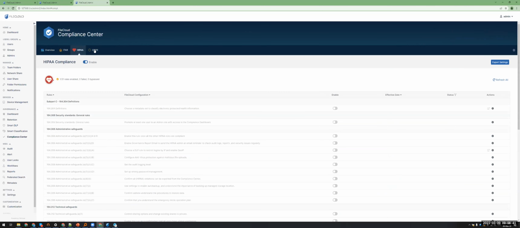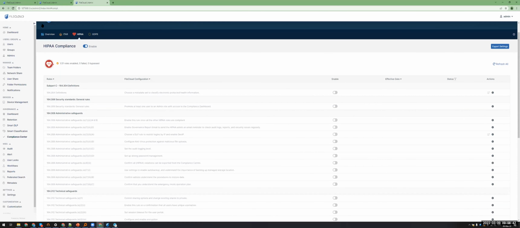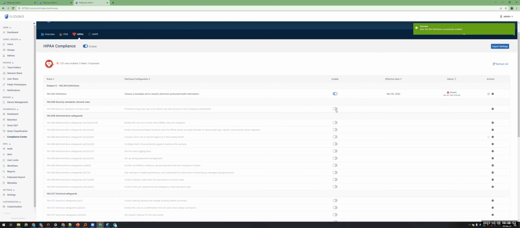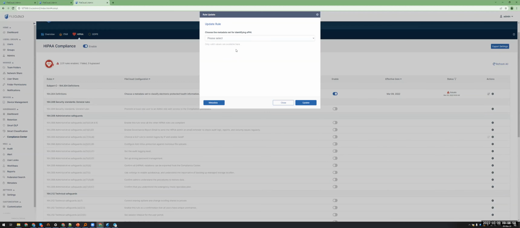We now have HIPAA and GDPR. So what does this mean? If I want to enable HIPAA compliance, I just have to enable it here. And I can come and enable specific features. Once it's enabled, it's going to ask me how to customize that rule, right?